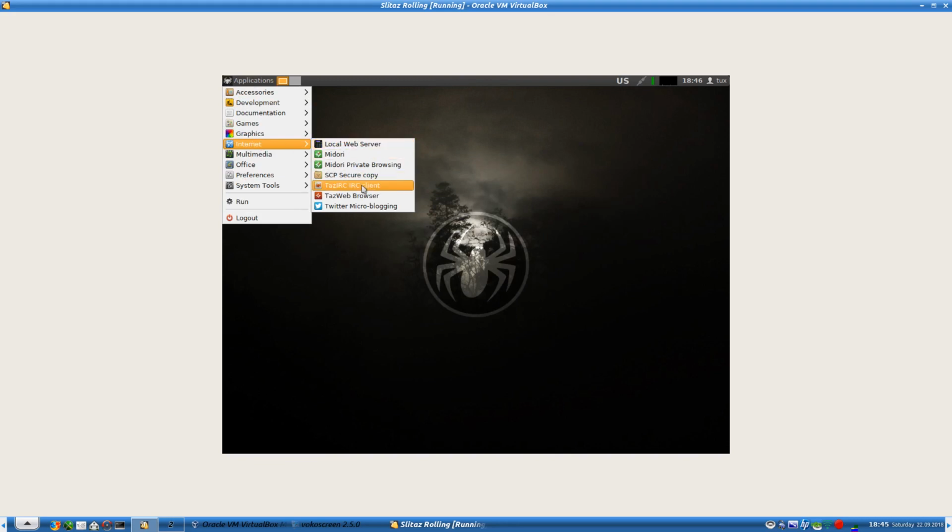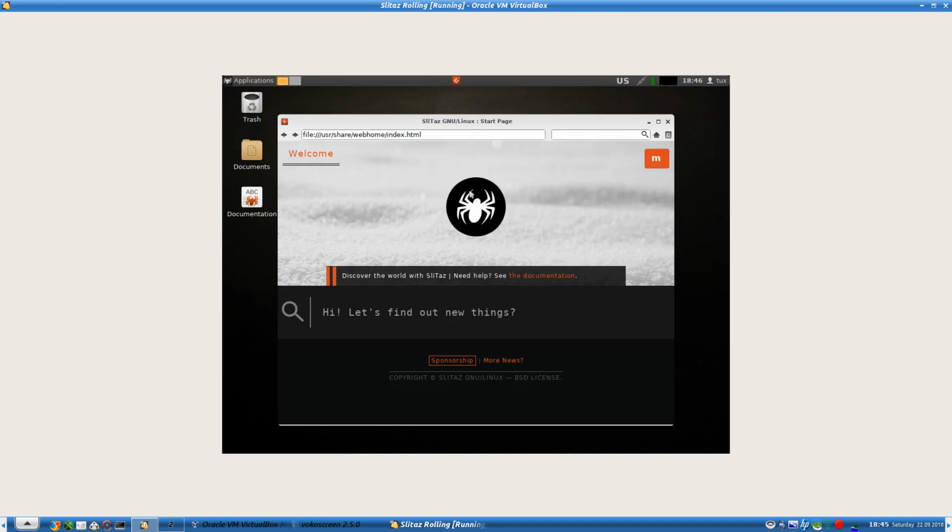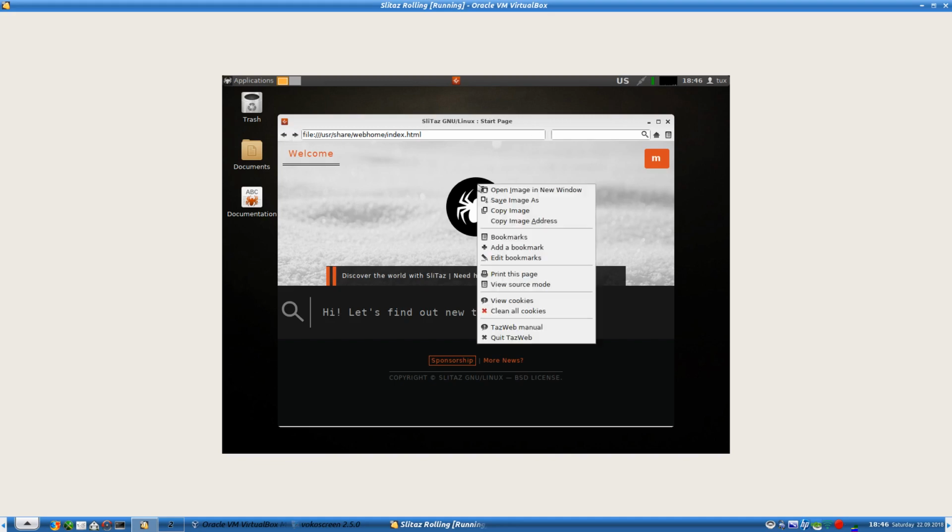Okay, and we have the SliTaz web browser. The SliTaz web browser is their own little web browser here. You have seen it pop up a couple of times actually, under Calc, the spreadsheet rather, and the weekly and so on. It seems to be their own web browser.